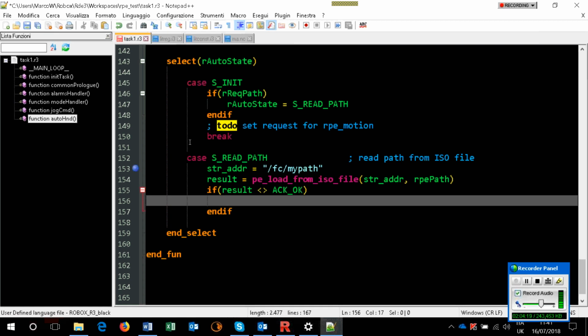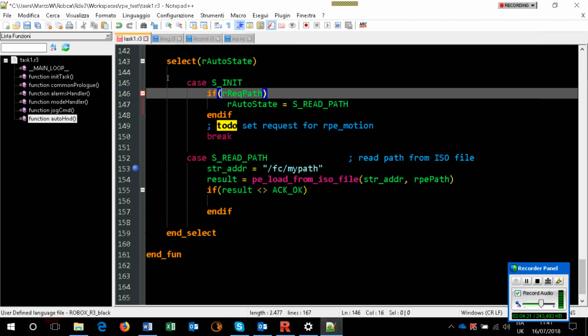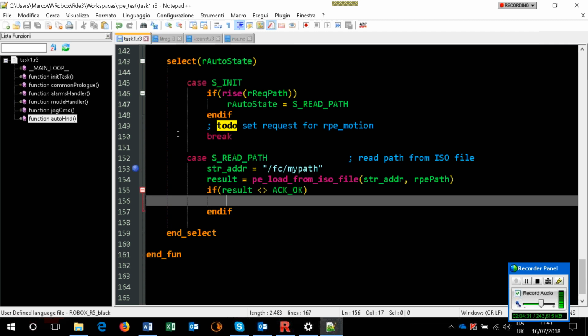Or better, here I want to write. Okay? Then, here we say, if the result is different, we will set an alarm. Now, of course, we should say delete alarm and declare the alarm and so on and all the stuff we have already seen. I don't want it today.